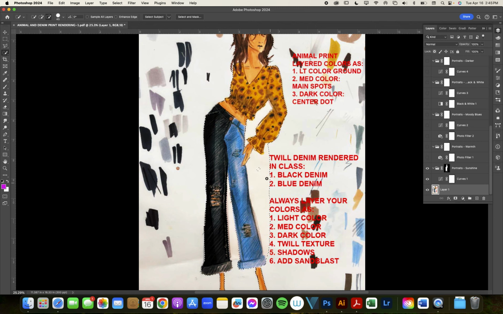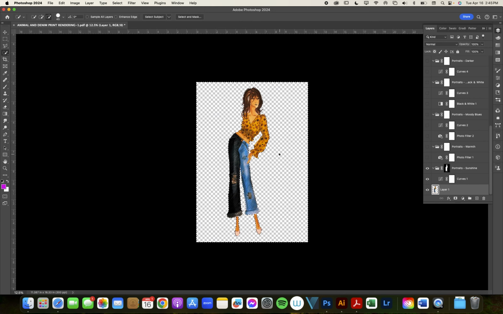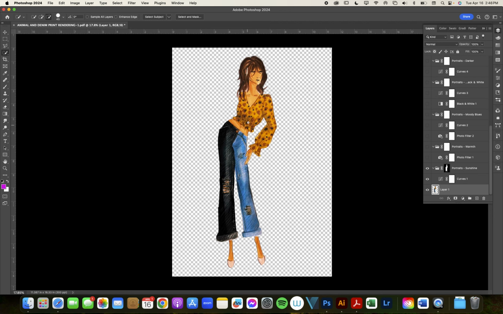And the way that you do quick selection tool, the bigger the brush, the more it's gonna select. The smaller the brush, the less it's gonna select. And then you reverse it. Oh, oopsie. And you erase it. Done. That's it. We remember this from last week. Perfect.